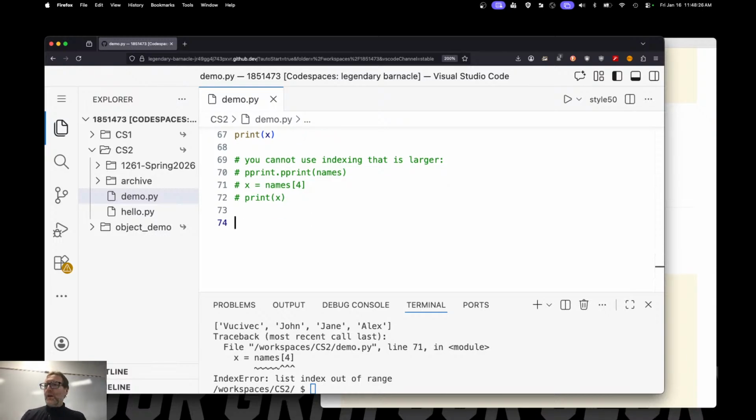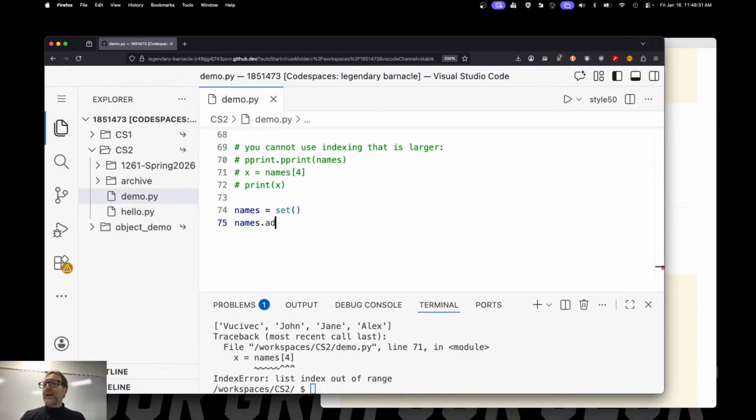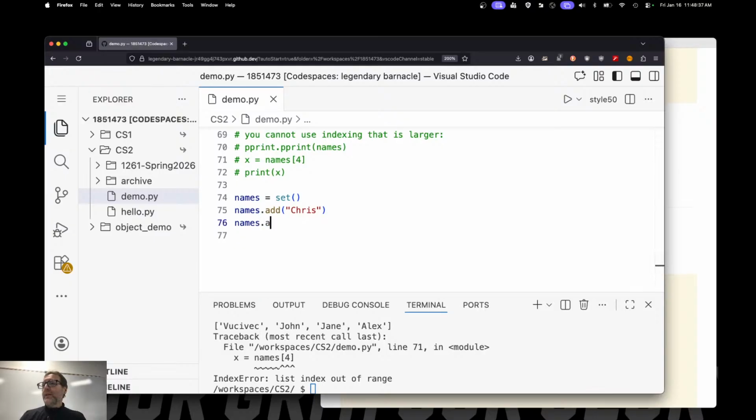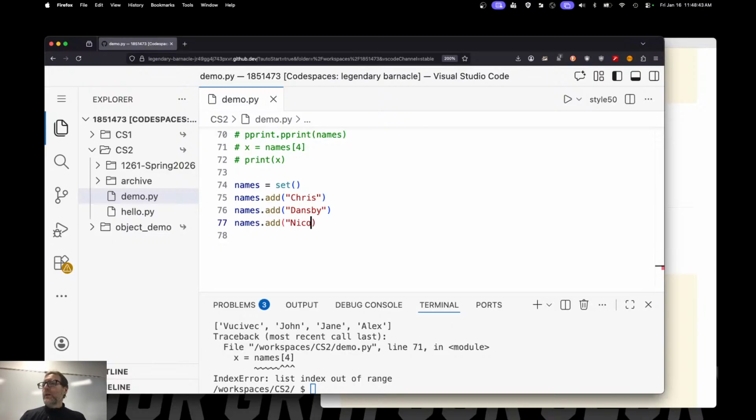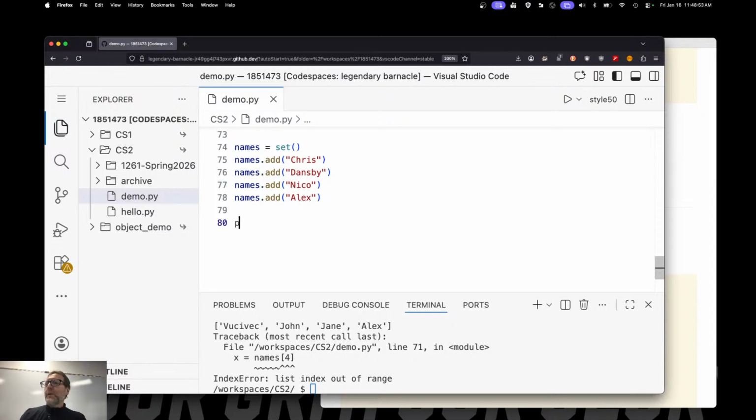All right. What about sets? So names dot here is where you can use add, by the way. This is why I always get confused. Let's add me. Let's add Dansby. Let's add Nico. Let's add Alex now. There you go. And we can pretty print this stuff, names.